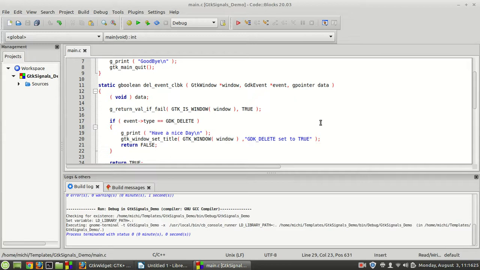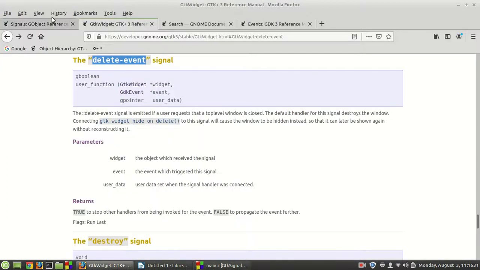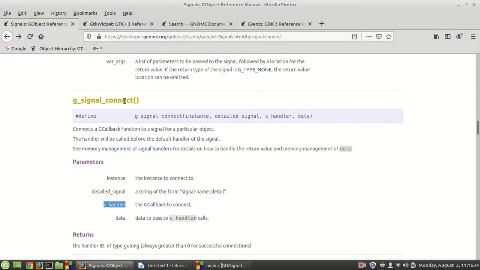Today we are going to move on and talk about the last parameter of the GSignal Connect function, which is the data which you pass to your handler calls. In other words, it is the parameter which you pass to GSignal Connect once you call it, and you need to have it together with the function to get called.